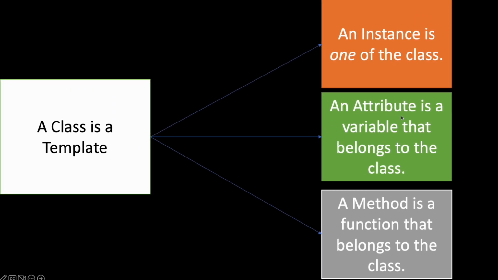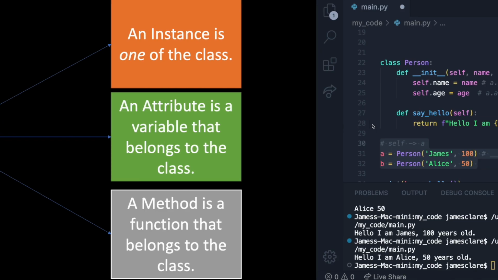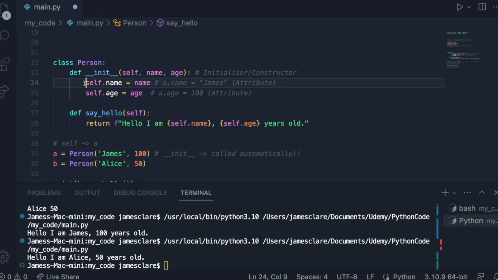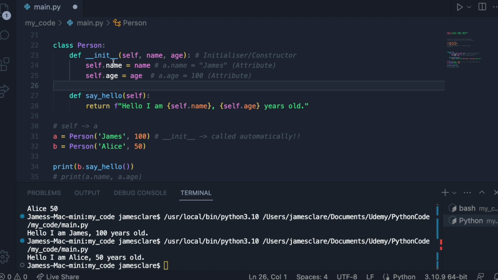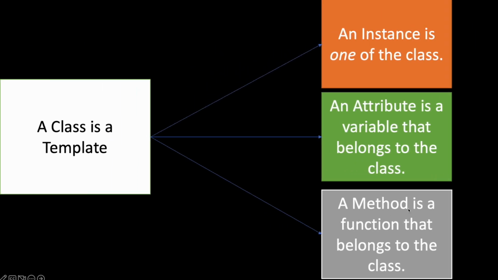An attribute is a variable that belongs to the class. In this case, these are two variables here, so name and age. So you couldn't access these outside the class, for example. So in this case here, we defined name and age inside our initializer or our constructor, and then as part of the setup, we said, right, let's take those names and ages and give them to a and b, in this case.